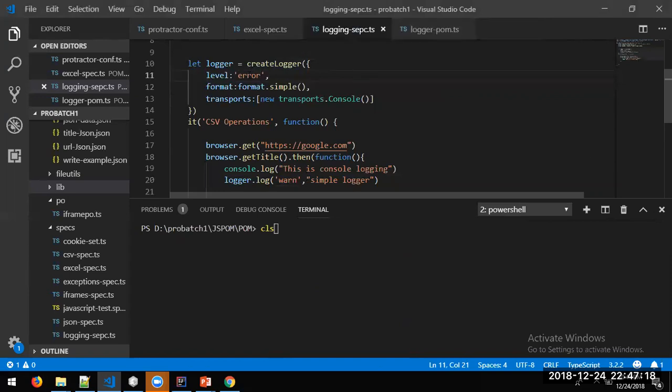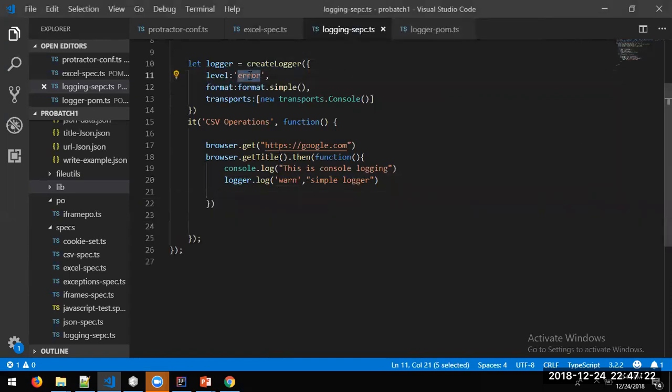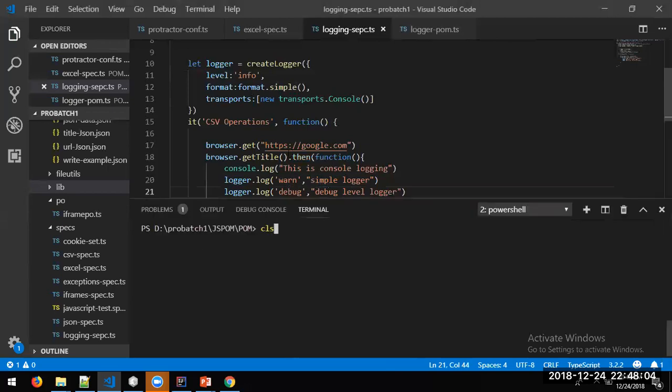So we are able to get all the things. For example, if I have one more log, let's consider debug. We want to print one and ignore one. So this is going to be your debug level logger. Let me run it. It will print the simple logger, but it will not print the debug level logger.